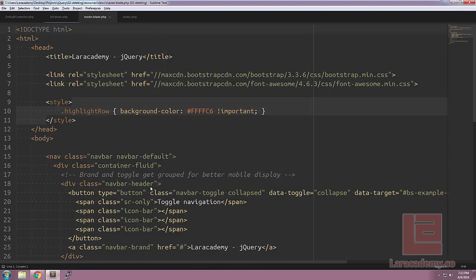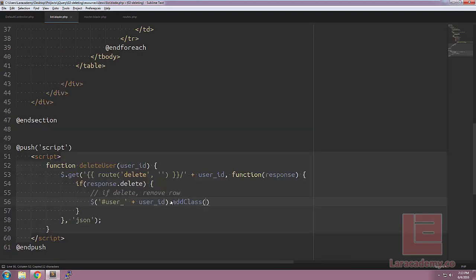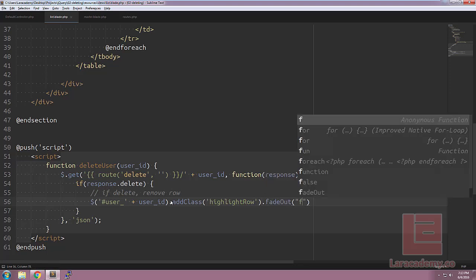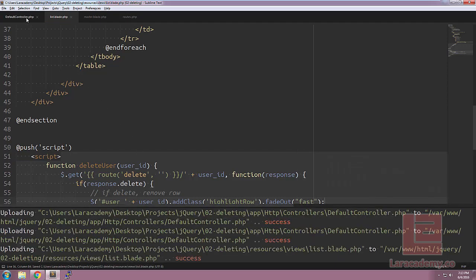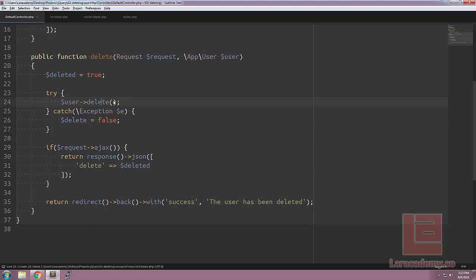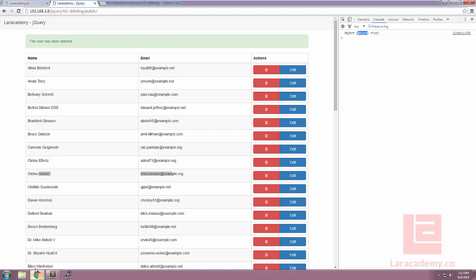If we take a look at our master file, I've already created a highlight row class. It just changes the background color and make sure that it's important. So we'll say add class, highlight row, and finally, once that's been added, we'll fade out, and let's fade out fast. So this is just some basic jQuery functions here. We'll uncomment our user delete, so we actually delete the user.